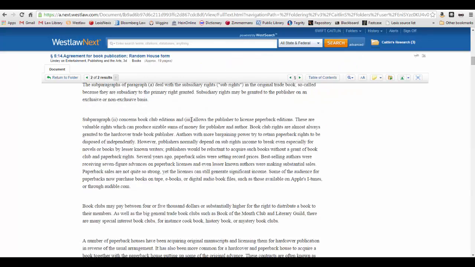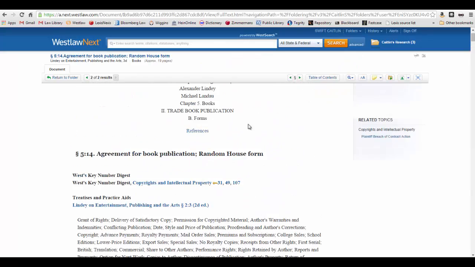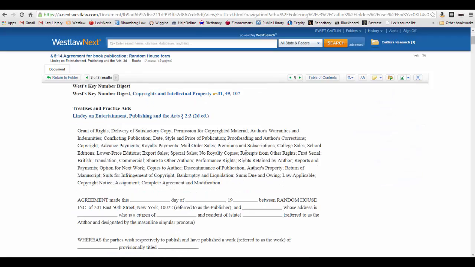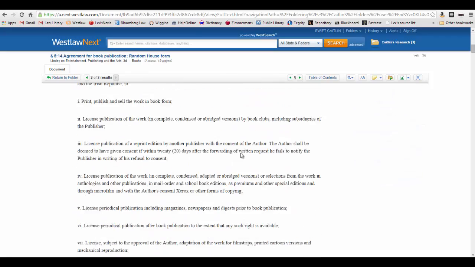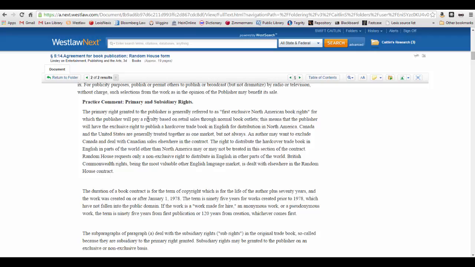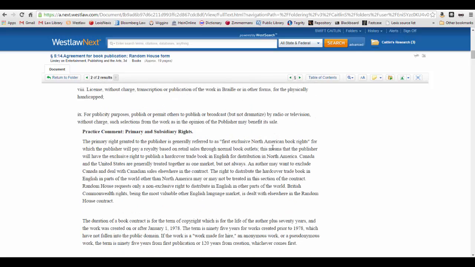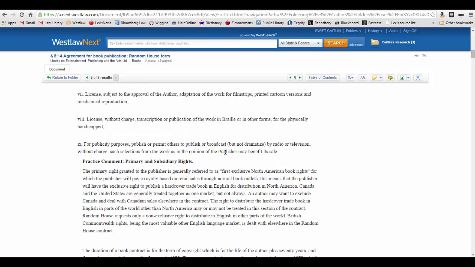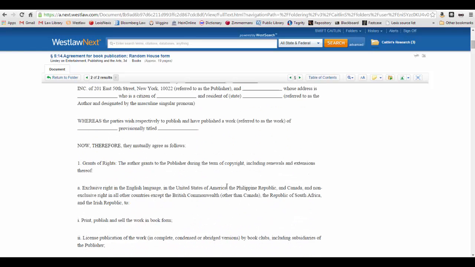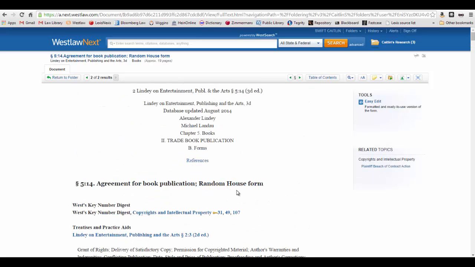And here it is on Westlaw. And you'll notice that it has the actual text of the form. And then down here, it's interspersed with these practice comments. And this is probably, I don't know, a page and a half of notes explaining the difference between primary and subsidiary rights and why they chose the clauses they did. So you're going to find much more of this type of thing, practice comments, in treatises than you are in general form books.